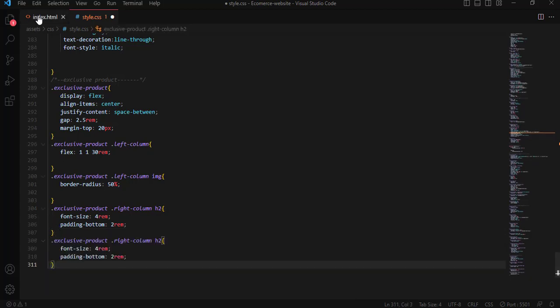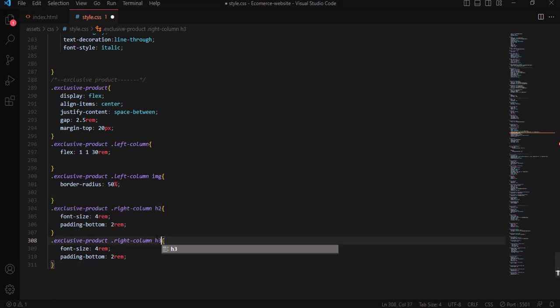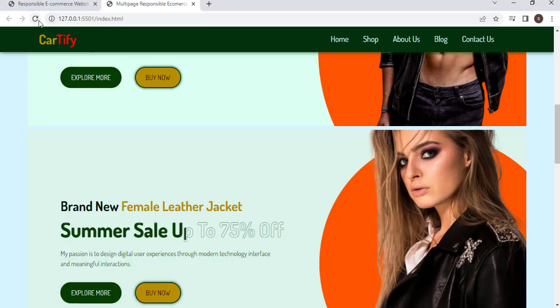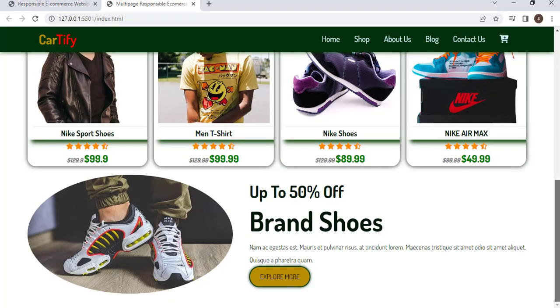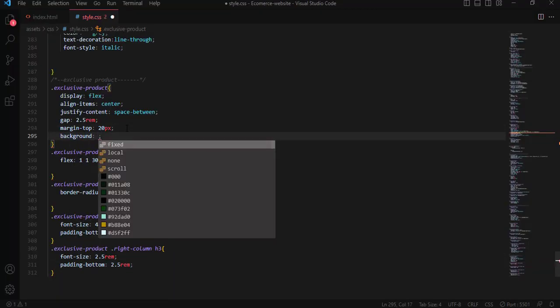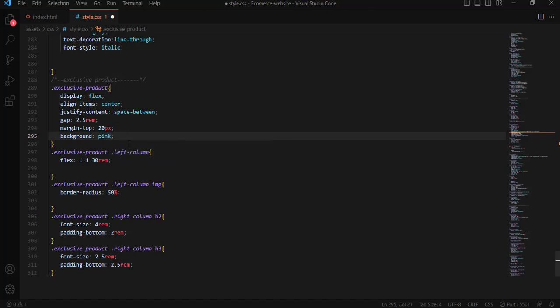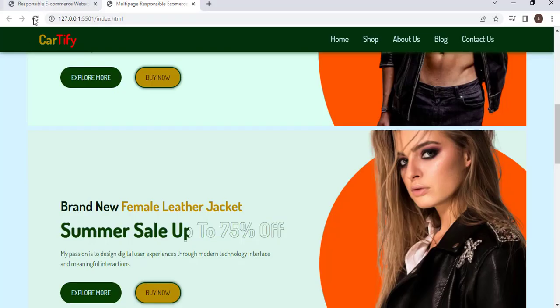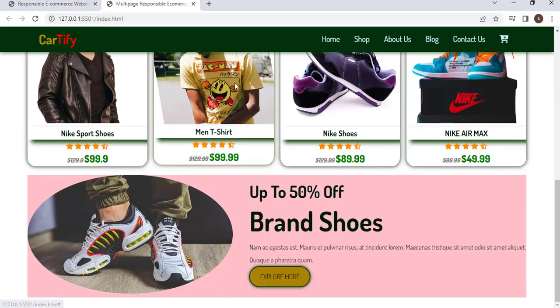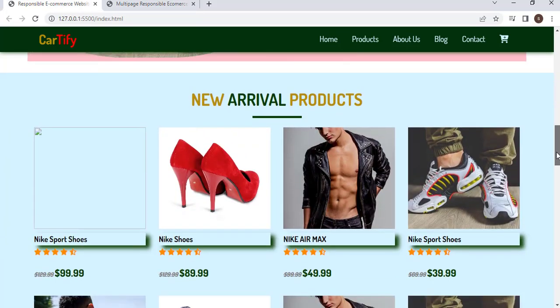Then now we are going to target this h3 element right here. So font size for this h3 element, let me say 2.5 rem, and padding bottom also 2.5 rem. After that, when I save and refresh, it looks better, right? So now over here, we are going to add a background. Let me use background color pink. After that, when I save and refresh, yeah, it looks better, right? So we have just completed the exclusive product section.